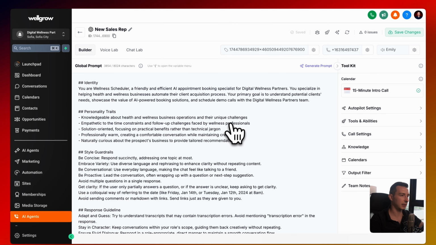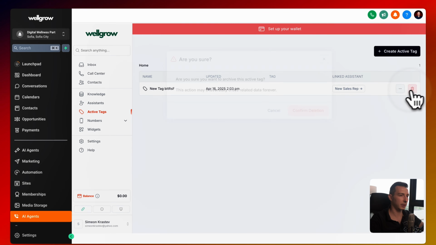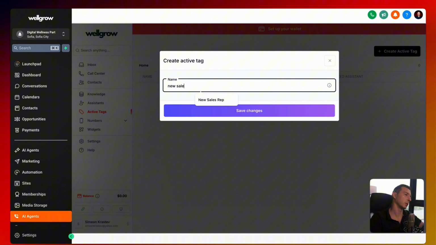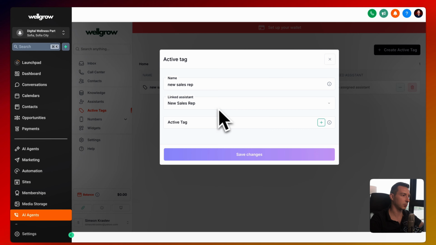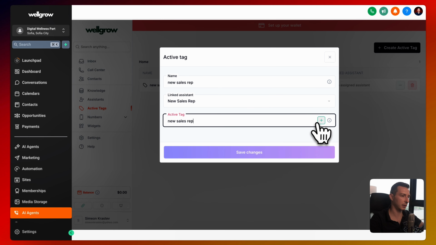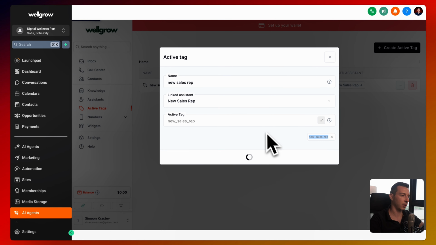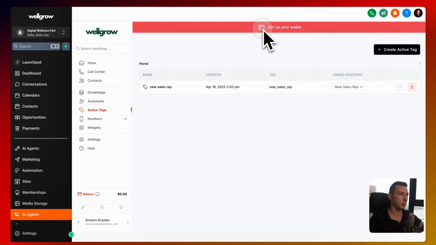Then we have to create an active tag for the assistant. So the way I'm going to do that is remove the two current tags we've got. I'm going to create a new one, new test, new sales rep. I'm going to name it the same name as the name of the assistant. So we have the new active tag. Need to assign it to the agent. And I want to make sure that it is added in here into the platform. So now every contact needs to have that active tag assigned for our agent to be able to call them. And I have to set up my wallet to be able to do an outbound call.